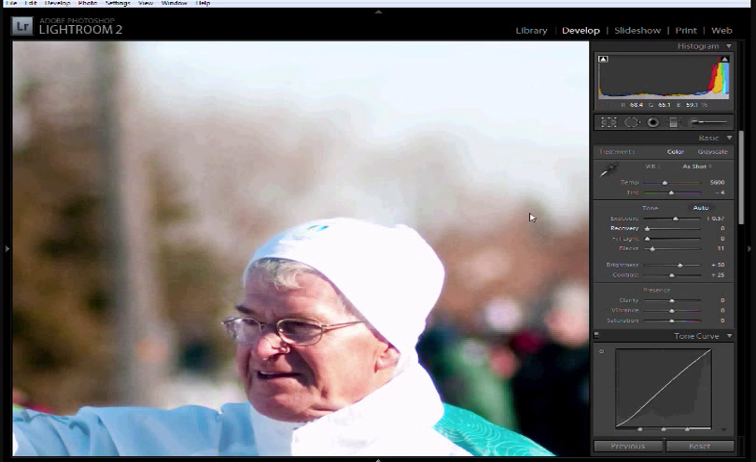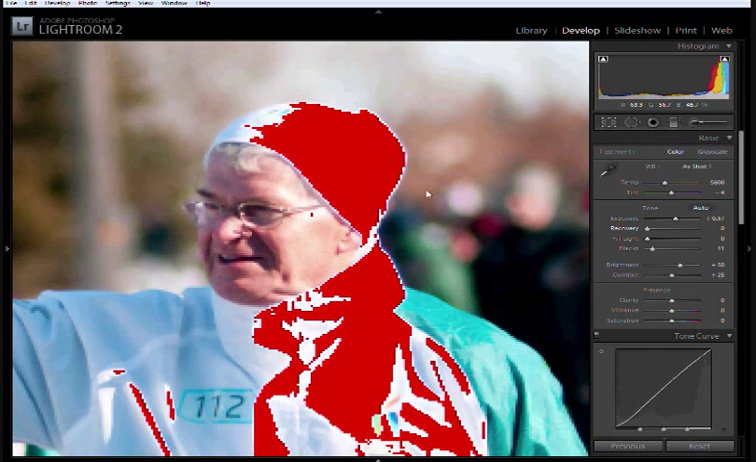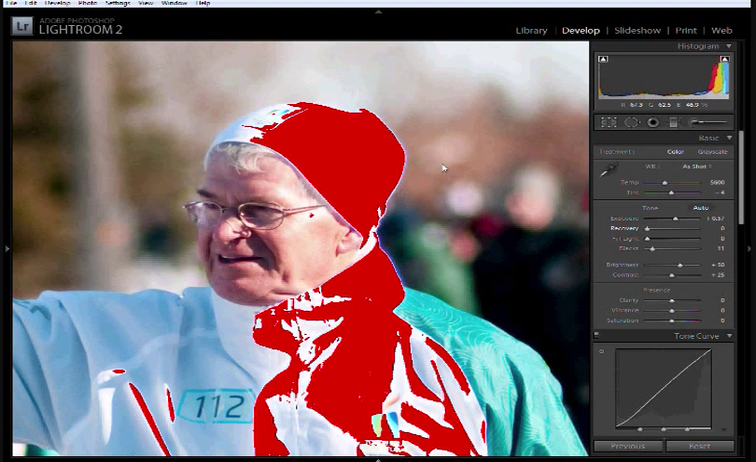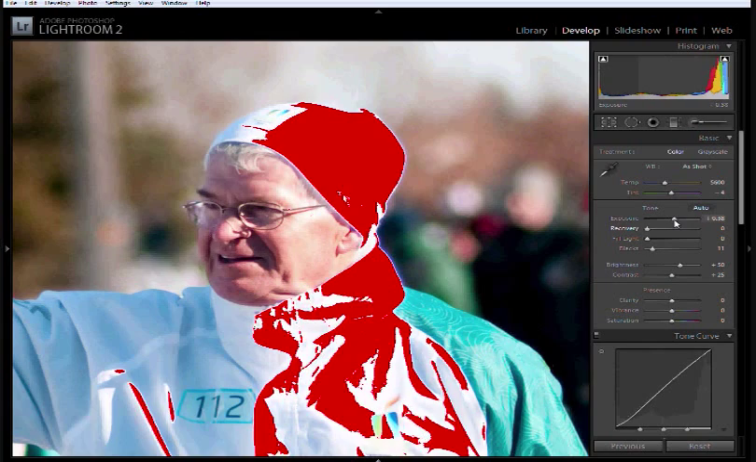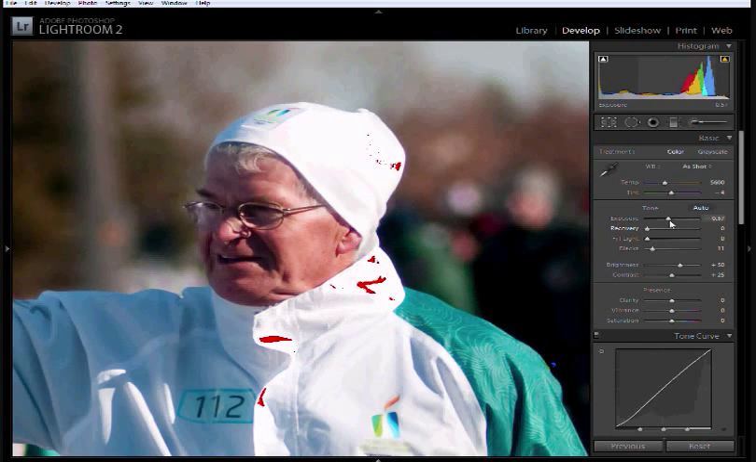So first thing I'm going to do is click on my red arrow so I can see all the areas of the photograph where there is no information because it's just too bright. This is called blooming. It's overexposed. I'll now go to my exposure slider over here and move it to the left, reducing the exposure until those red parts disappear, like that.